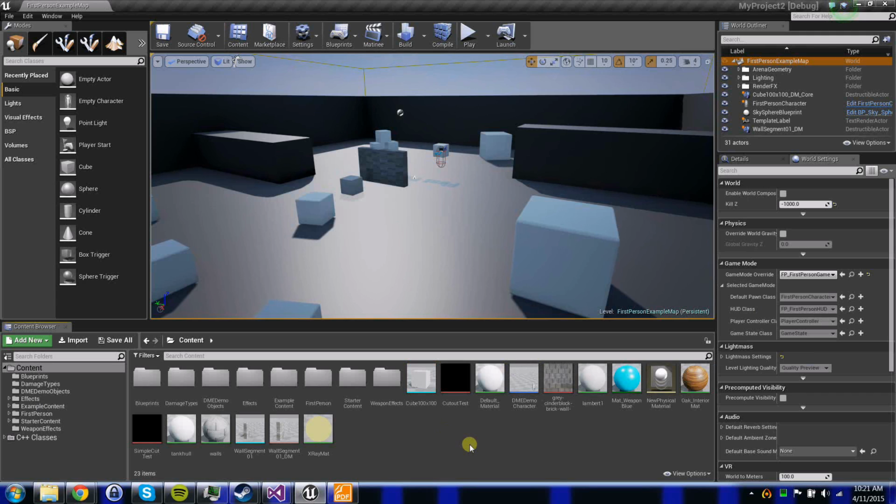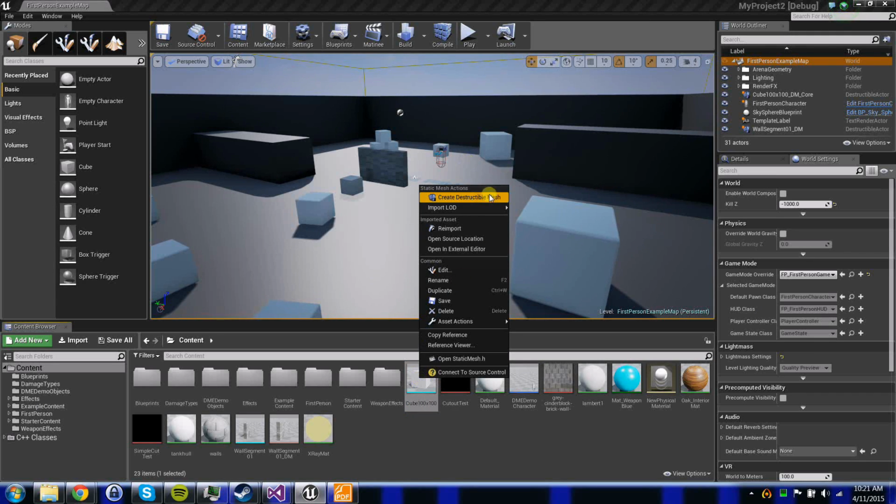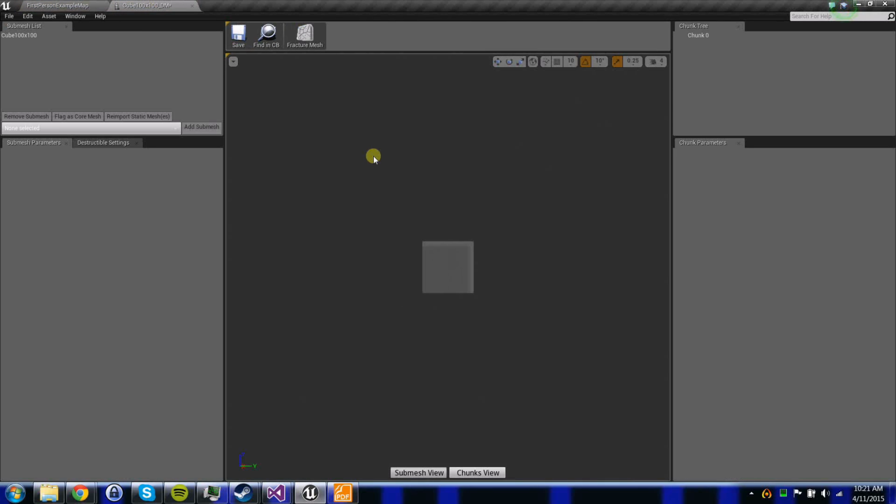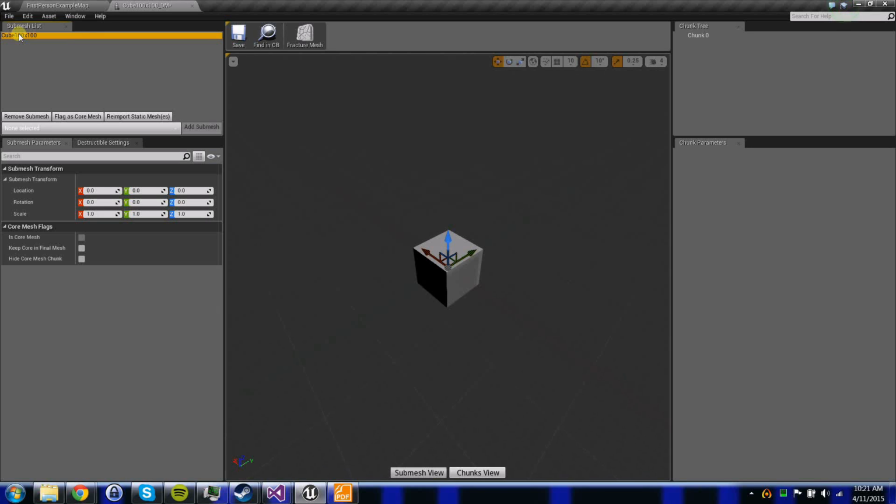All right, now we're going to try multiple. Now we're going to show off multiple submeshes. So again, we'll go to our faithful cube, and there it is. So this is just a 100 by 100 cube, one of the basic assets.